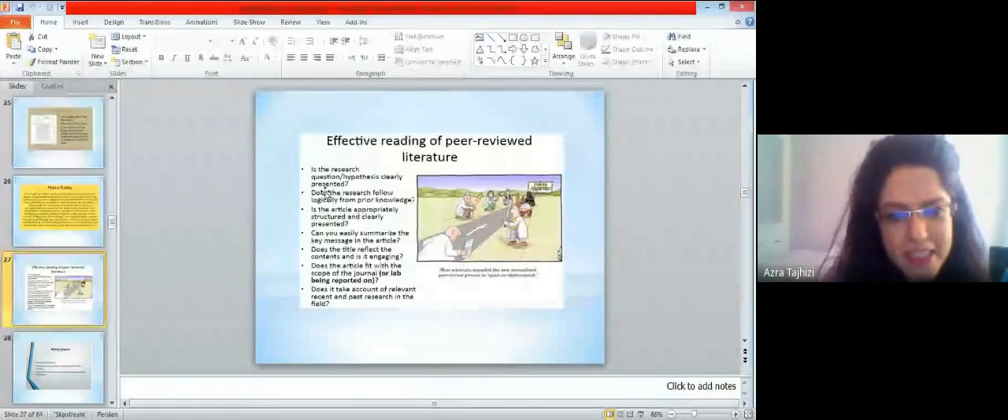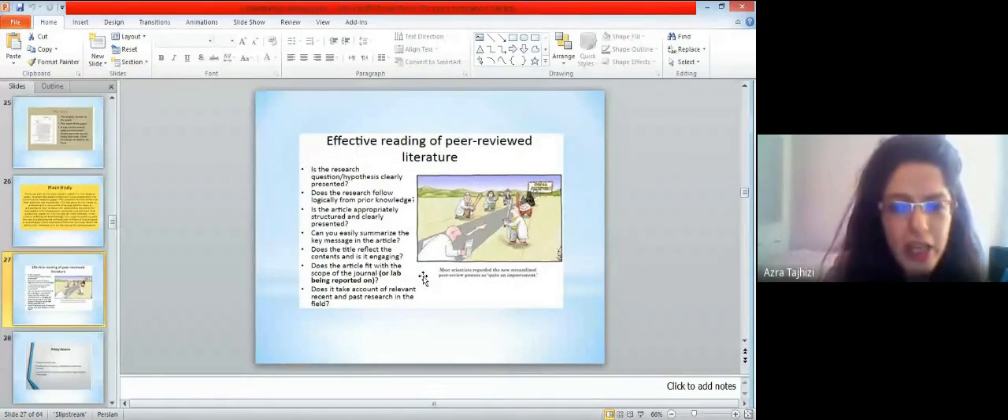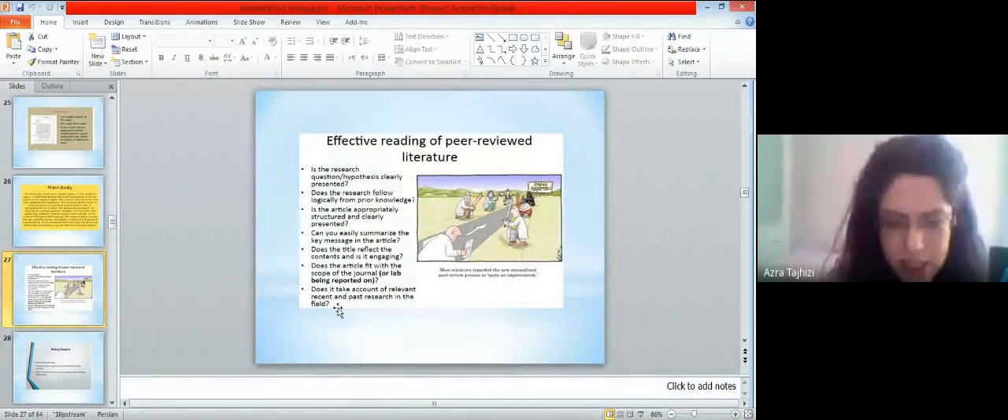Is the research question or hypothesis clearly presented? Does the research follow logically from prior knowledge? Is the article appropriately structured and clearly presented? Can you easily summarize the key message in the article? Does the title reflect the content and is it engaging? Does the article fit with the scope of the journal or lab being reported on? Does it take account of relevant recent and past research in the field?